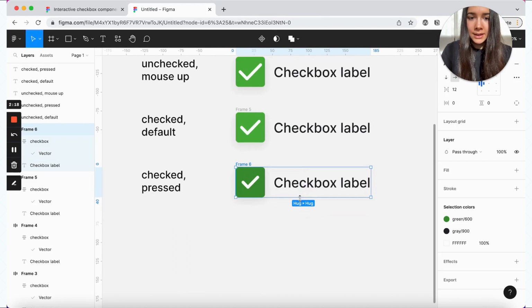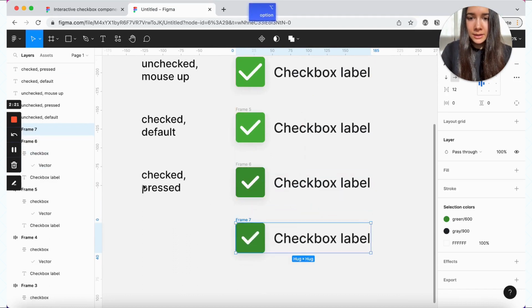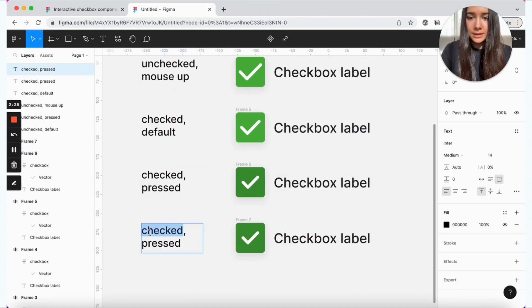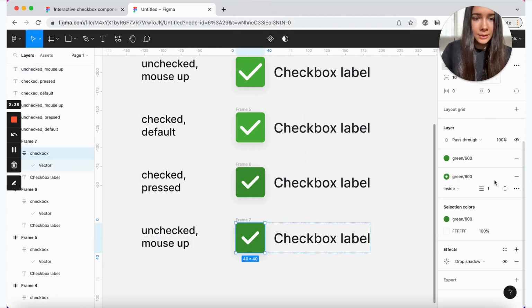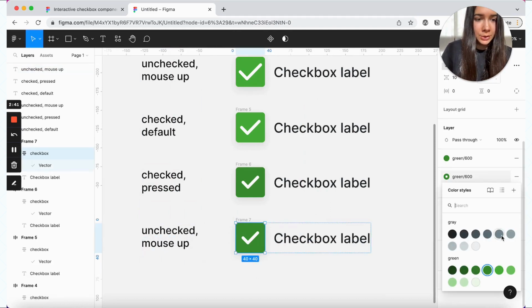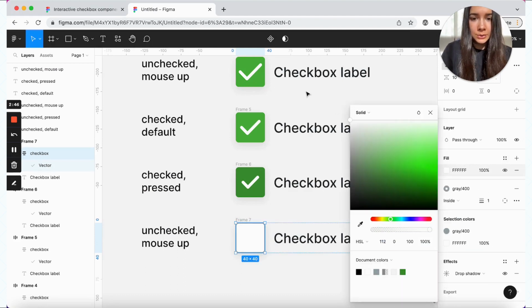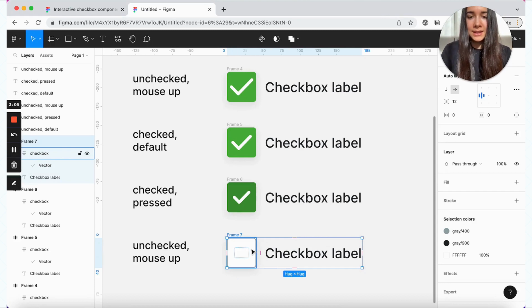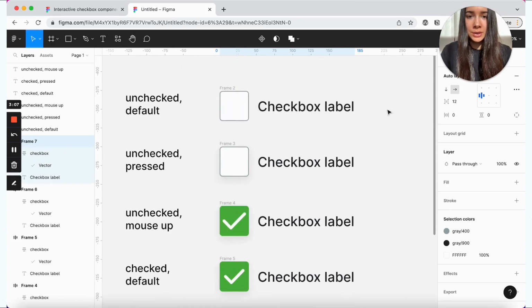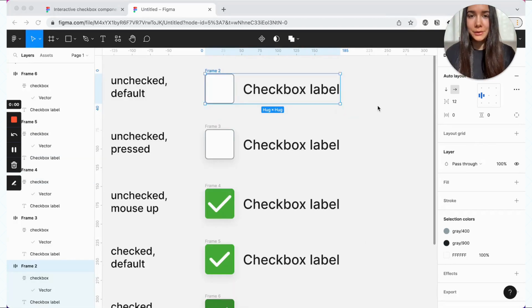And then our very last state is going to be unchecked and mouse up. And for this one, we're going to update the stroke back to 400. And then the fill is going to go back to white. And then the state after this one, we're actually going to complete the loop and return all the way back to our unchecked default. From here, we can start adding our prototype connections.